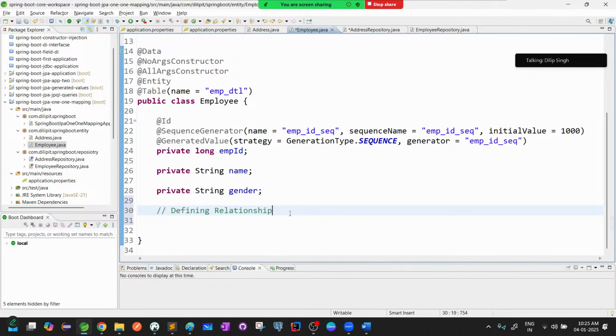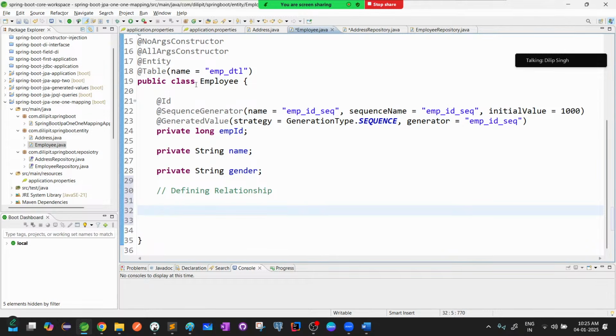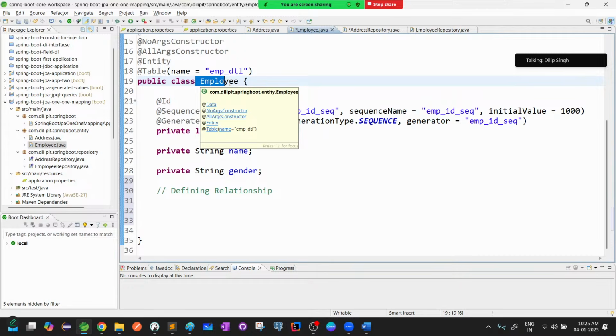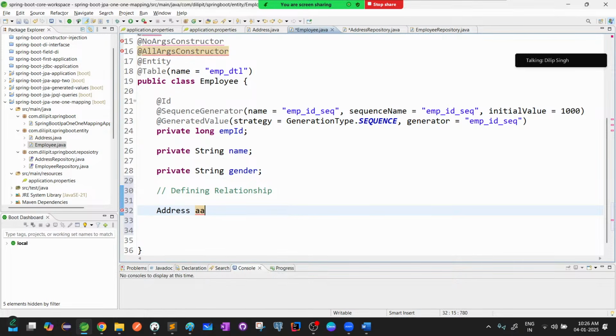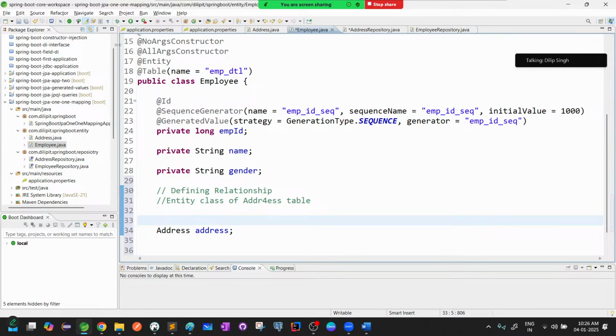Okay, defining a relation. How? What is the relationship we expected? Employee is making a relationship with the address table. So in JPA perspective, you know that you always have to involve entity classes to represent the tables. So now what I am doing in this case is mentioning my address table entity information. My address class, the entity class of the address table.